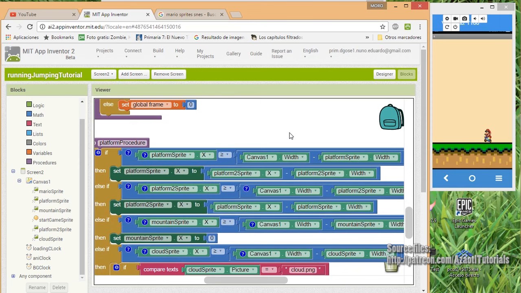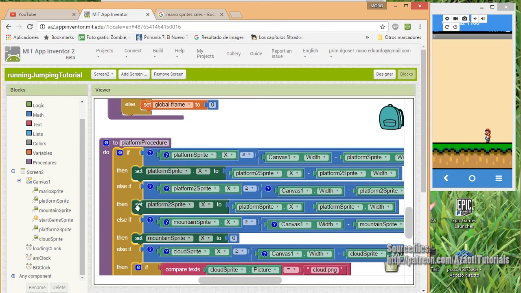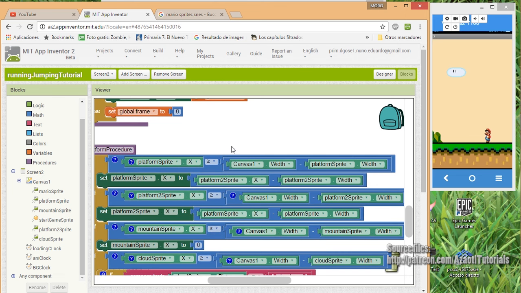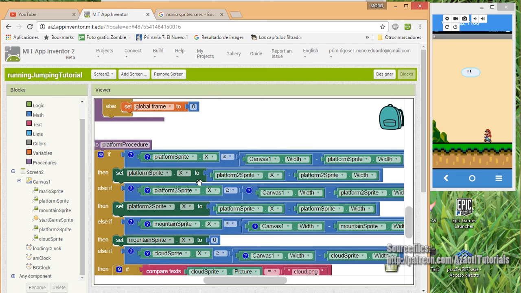Now to make this work, we create a condition with multiple variables. First, for the platform number one, the one that was on the left, close to 0. If the position of the platform sprite on the x-axis is bigger than the canvas width minus the platform sprite width, we are going to set the platform sprite to the position of platform sprite 2 minus the width of platform 2. So how is this?